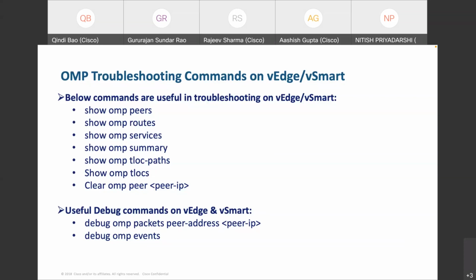So next we have show omp services. It displays the services learned from OMP peering sessions. Then we have show omp summary. It displays information about the OMP sessions running between vSmart controllers, and between vSmart controllers and vEdge devices. We will see different parameters which will be covered in upcoming slides. Then we have show omp tlocs. It displays information learned from the TLOC routes advertised over the OMP session running between the vSmart and the edge devices. We can use clear omp peer to reset the OMP peering session with a specific peer.